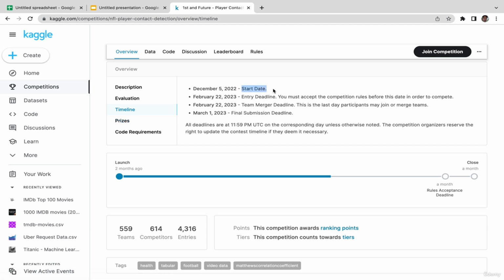Okay, so this is the start date when the competition was launched, and the deadline. This is very important: the final submissions. Okay, these two are also very important: the entry deadline and the team merger deadline, right?